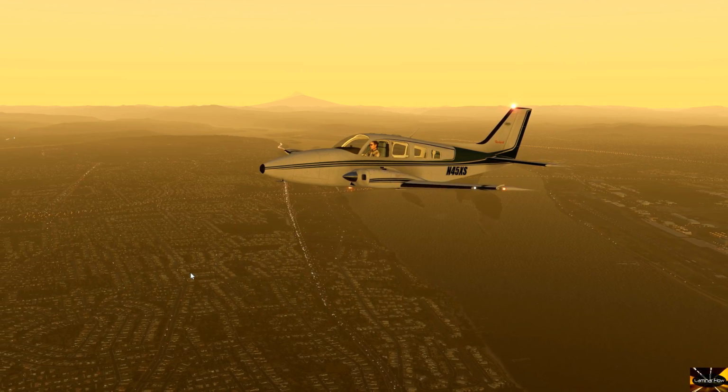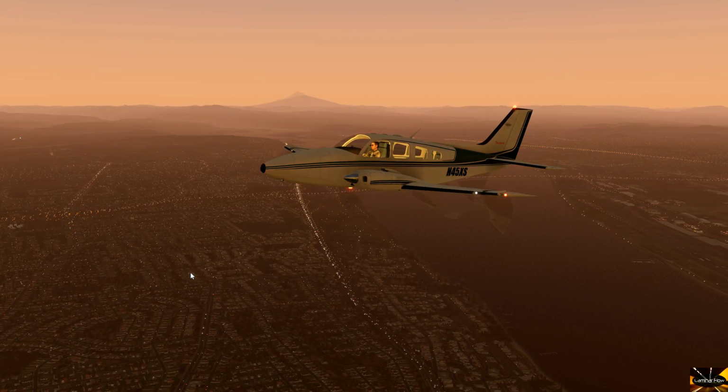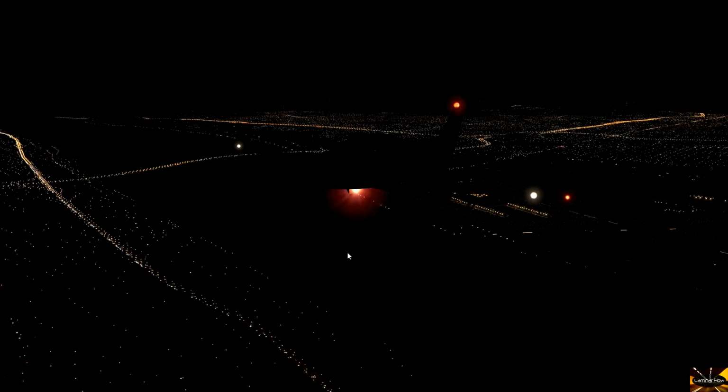And now let's take it forward to night time. Oh my. Isn't that a thing of beauty? Look at the traffic down there at the bottom.